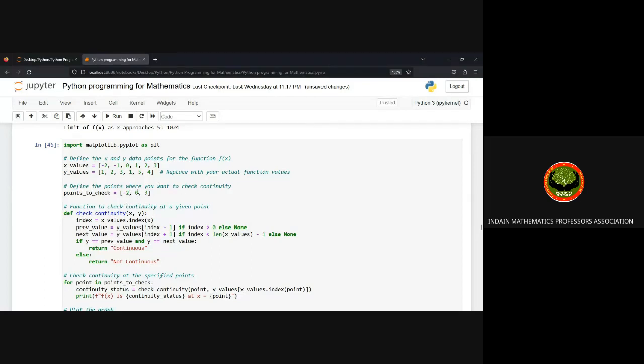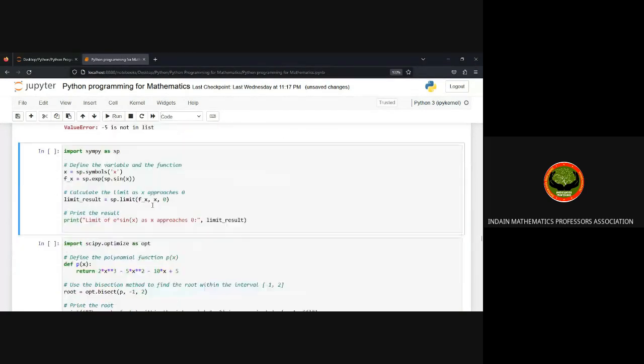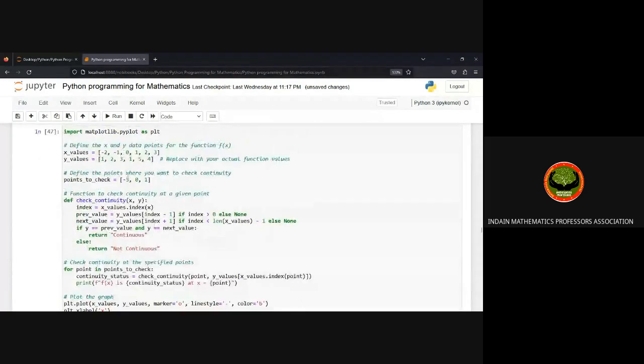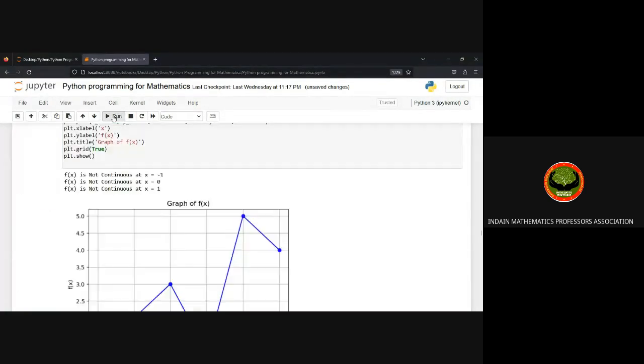Okay, suppose we need to change this. F of x is equal to -5, 0, and f of x is equal to 1. So just run this. Yeah, -5 is not in the list. Yeah, need to put the -1. Oh, the same similar values are not continuous.